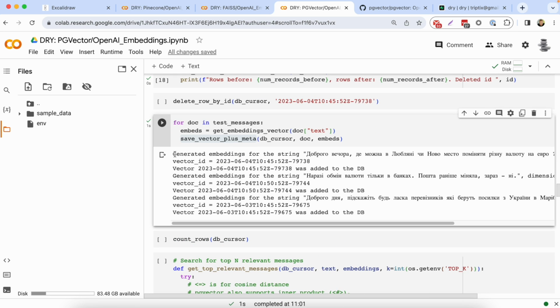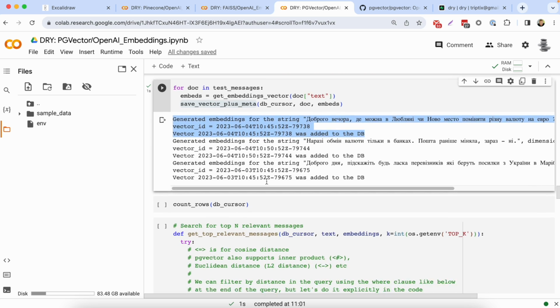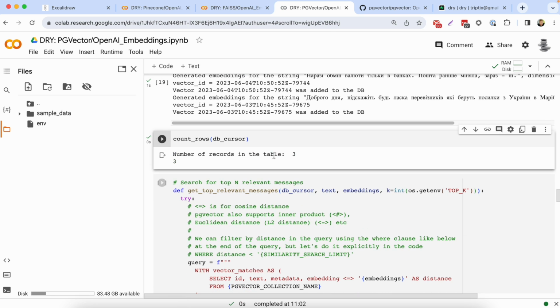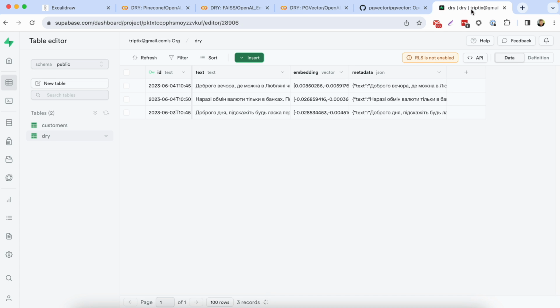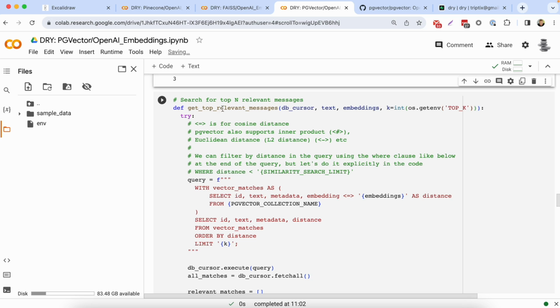Logs say that embeddings were generated for the vector with such ID, and the vector was added to the database. Let's check if this is true. Right. Let's check how many rows we have. It says that we have 3 rows. That's true.